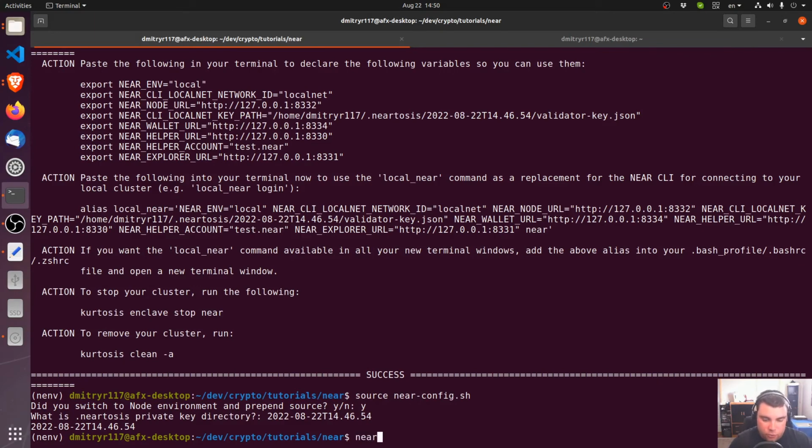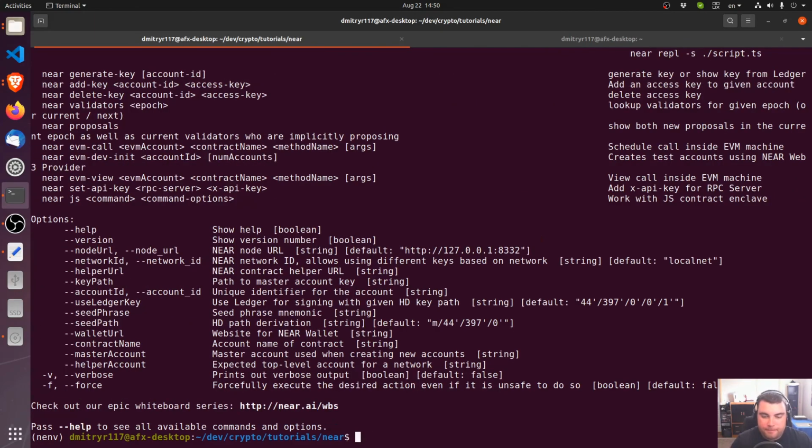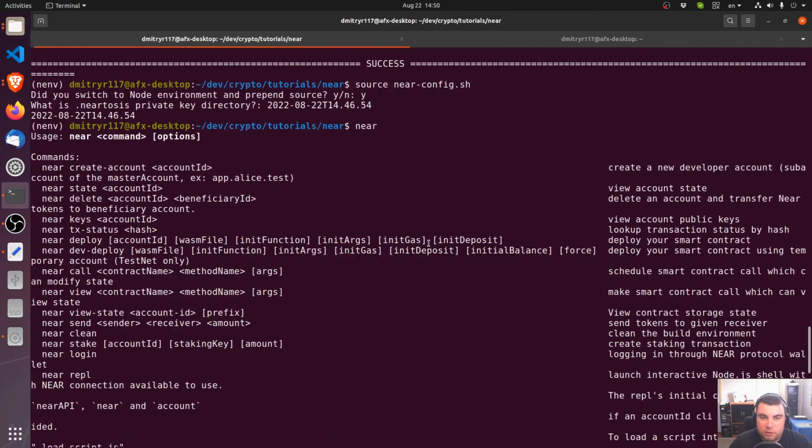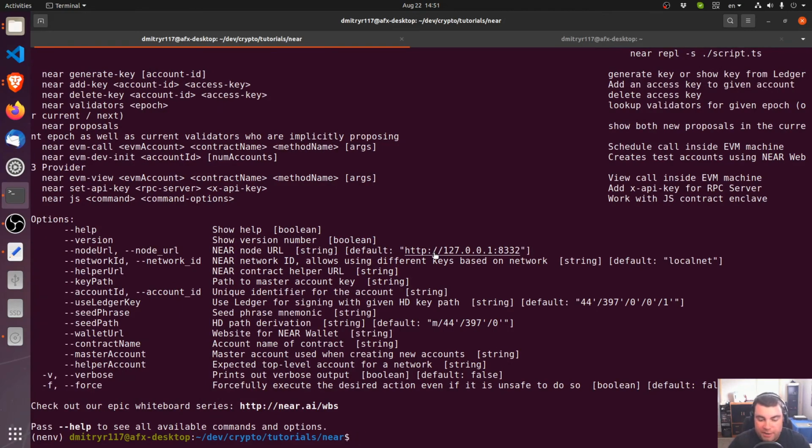So now if I run near, we can see that our default now is 127.0.0.1. You see? So now our near command line works with our local near setup. So this is it. We have our local near running on our system. We have our near CLI configured to point at our local environment system.